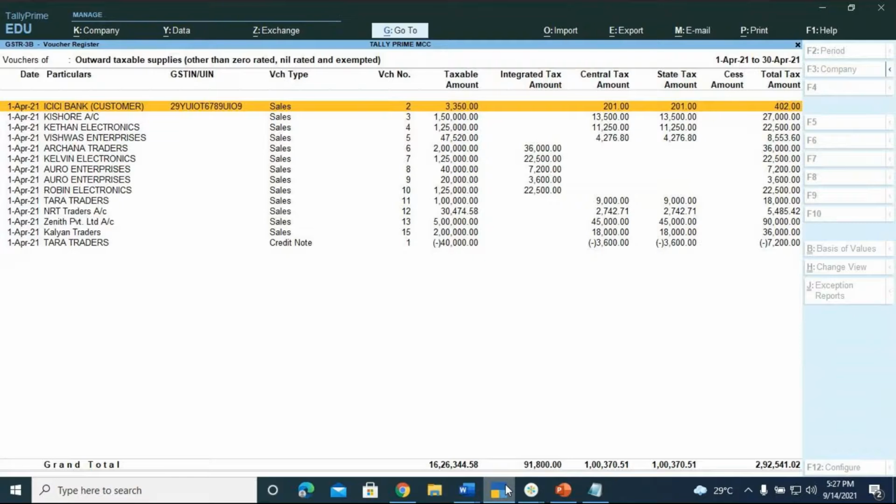And if you observe at the top, what is being given in the brackets? Other than zero rated, nil rated, and exempted, which means whatever taxable sales have been made and recorded, only those will find a place here, including the credit note details. So here, if you observe for Tara Traders, there was a credit note passed, right? So that's the tax reduction over there.